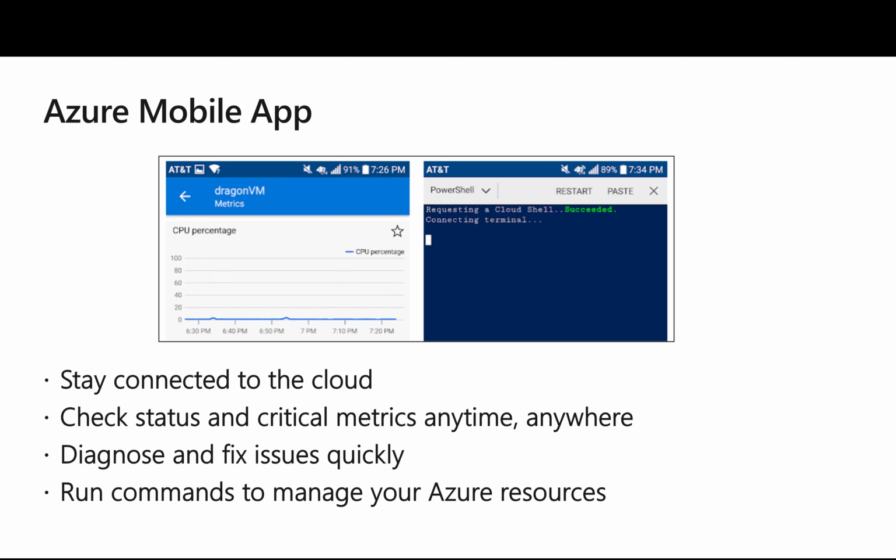Say for example, you will be able to check the status of all the resources running, and you can check critical metrics like CPU, memory, and so on. If you want to start a resource or stop a resource, and if there are some issues, you can do a quick diagnostics. Additionally, you will have a Cloud Shell experience as well, where you can run any command on Azure resources. But there are some limitations considering this is a mobile app. You can't really create resources and deploy everything. So it's mainly an additional tool, not a standalone tool to interact with Azure.